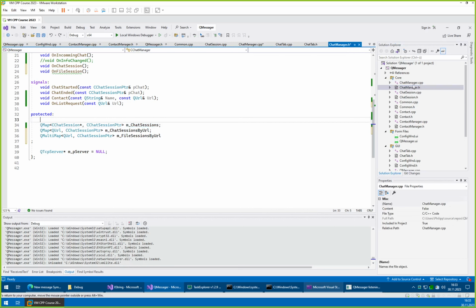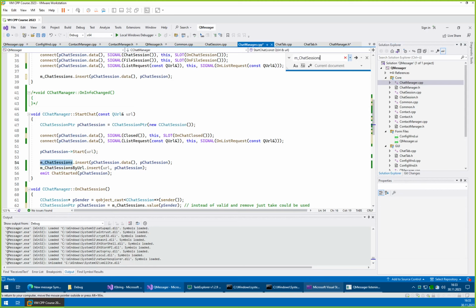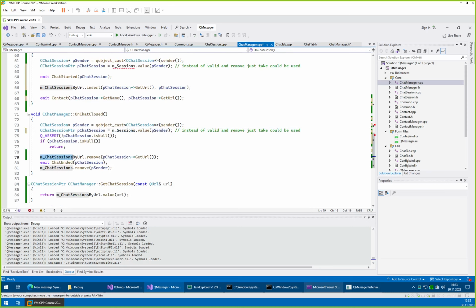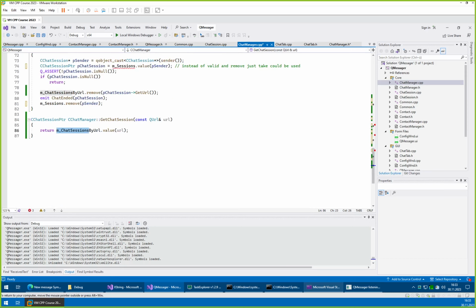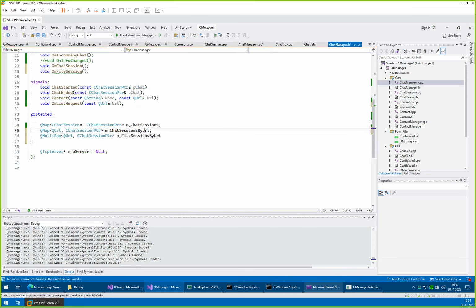So it would be nice to drop this by URL addition because this is just more typing, and the more you type for the same code, the less efficient everything is. So we just call this sessions. Okay. So we have sessions, and here we only have chat sessions and file sessions.